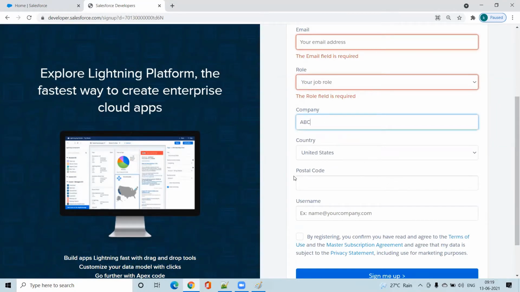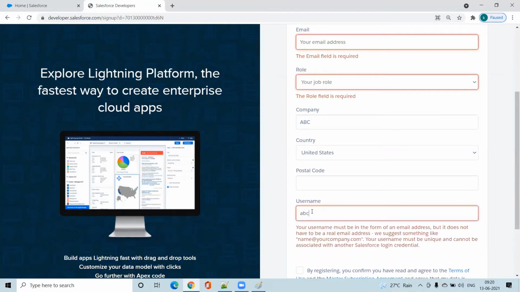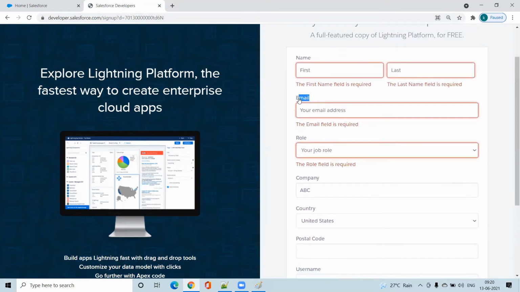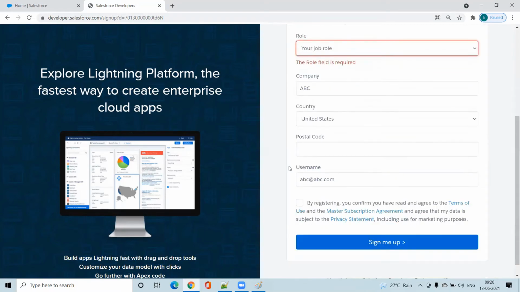Country doesn't matter. Postal code, any information. Username should be in email format. Okay, here in this screen we have to remember the email address and username.